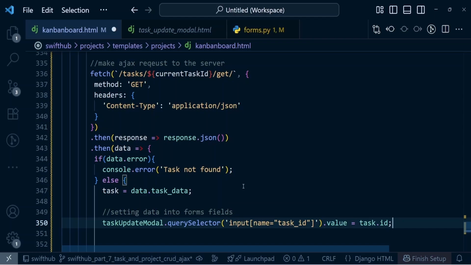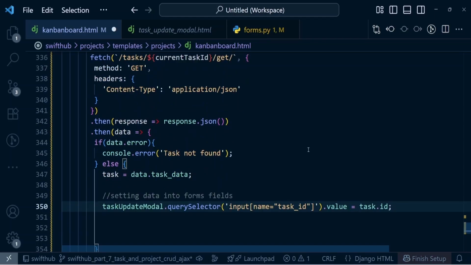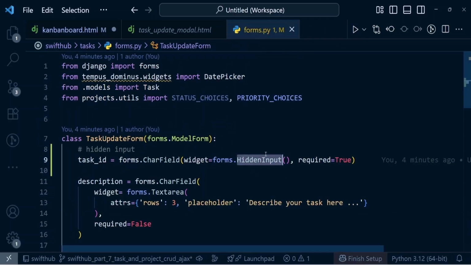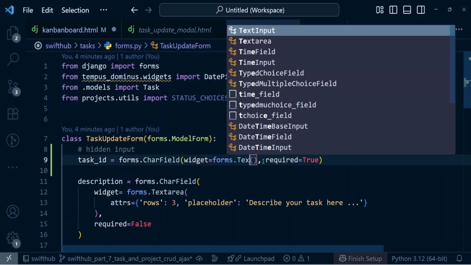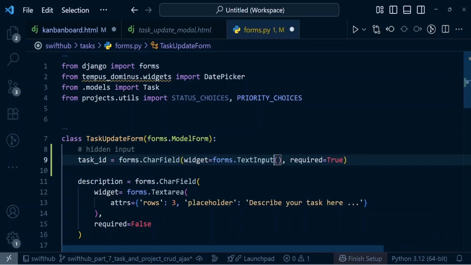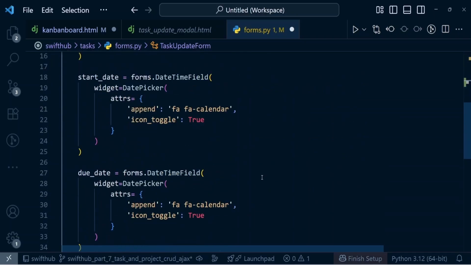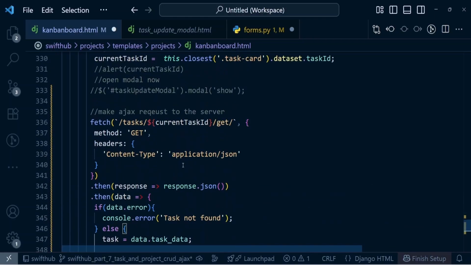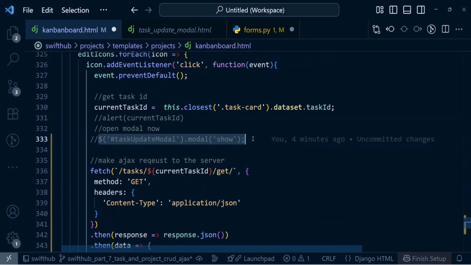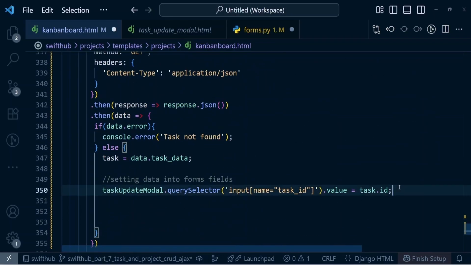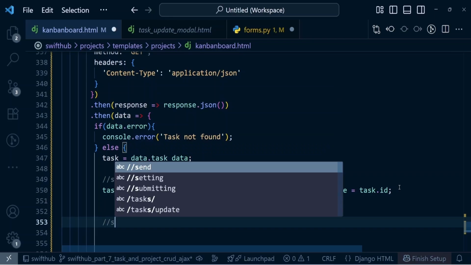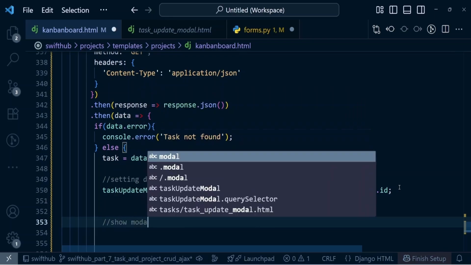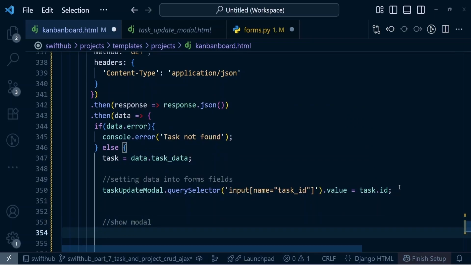Let me just test to see if everything is working before I go ahead and then set the other ones. Before I even do that, let me also change this part to text input, like this. And now that I have done this, I need to open the modal at the very bottom over there. So I'm just going to go to where we are opening the modal, copy this particular code, scroll down to this part, and do show modal like this. So here, I'm just going to show the modal like this.